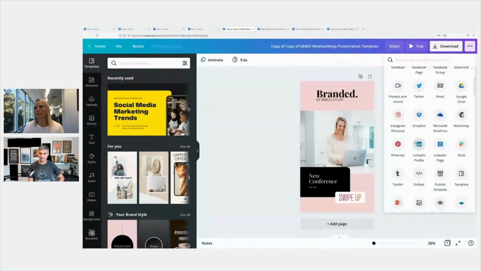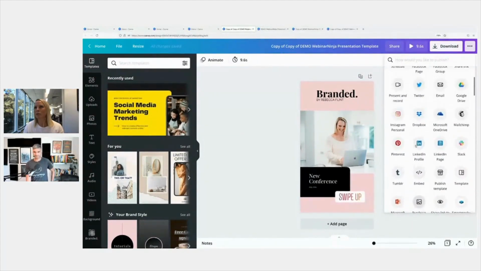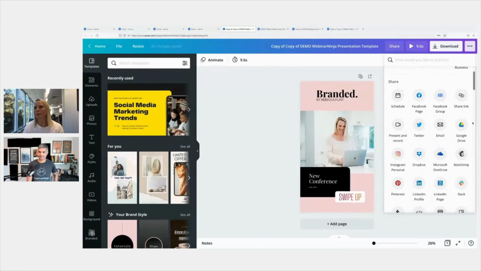There it is. You can post to a page or a profile. So here is everything that you can post to at the moment. Just click the triple dots.